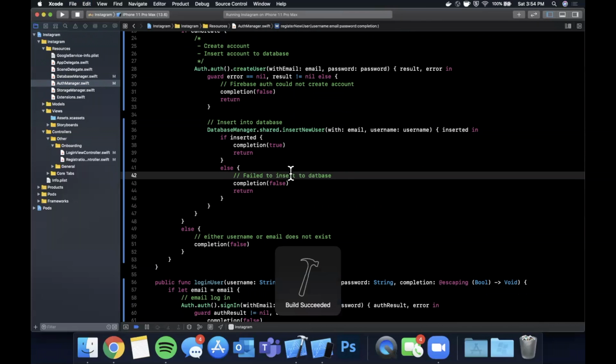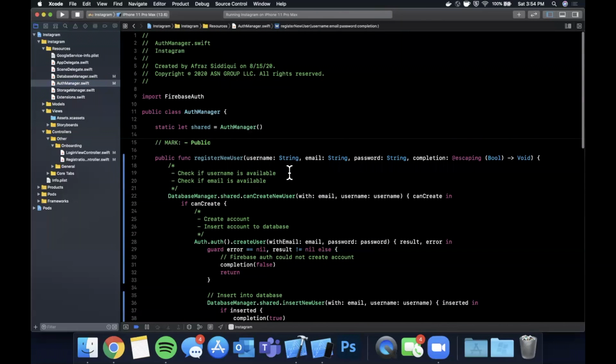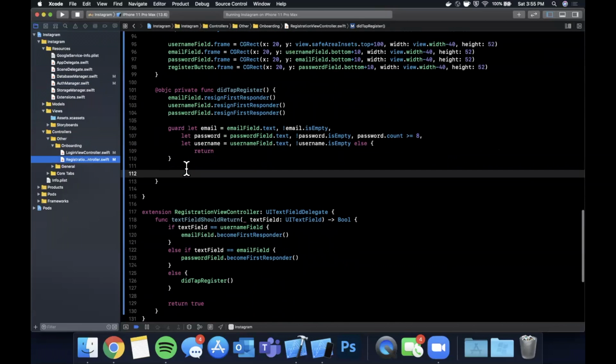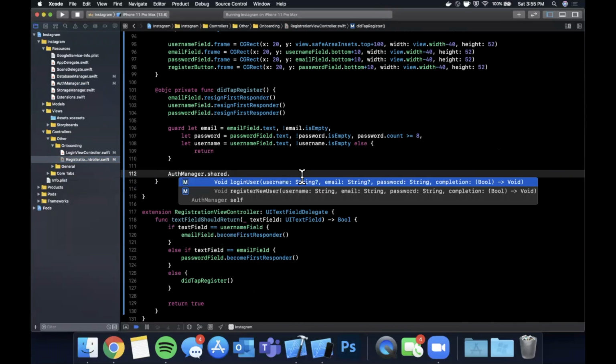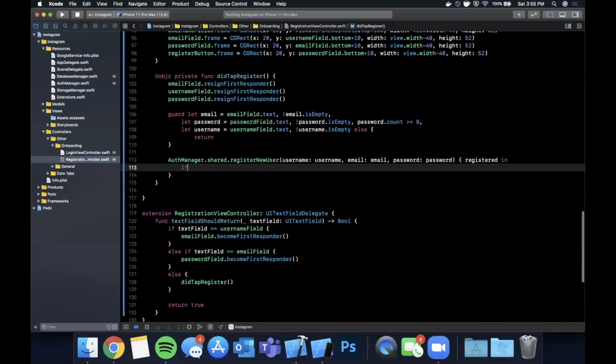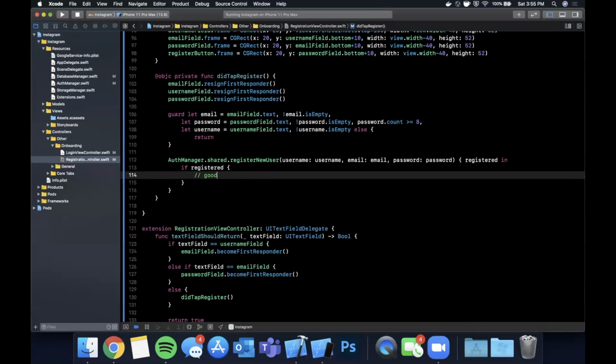database. And a lot of this logic, the reason we have these objects is we hide away all of this logic from the user. And now what we can do is in the registration controller, our controller doesn't need to know about any of this business, right? So we can say Auth Manager shared. And as far as the controller knows, we just want to register a user with a username, email, and a password. And the completion is simply going to return to us true or false based on all of that underlying logic that we just wrote. So if registered, good to go.